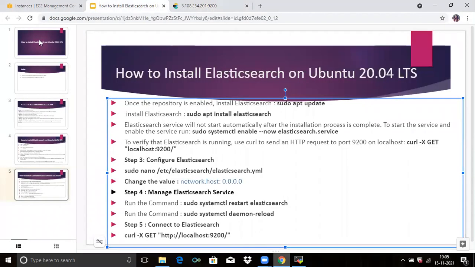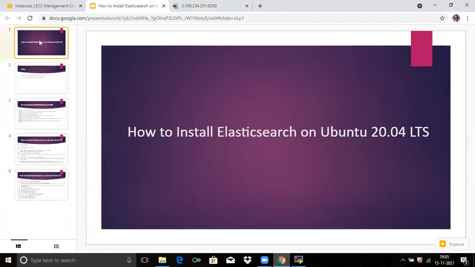So in this video, we have learned how to install Elasticsearch on Ubuntu 20.04 LTS.